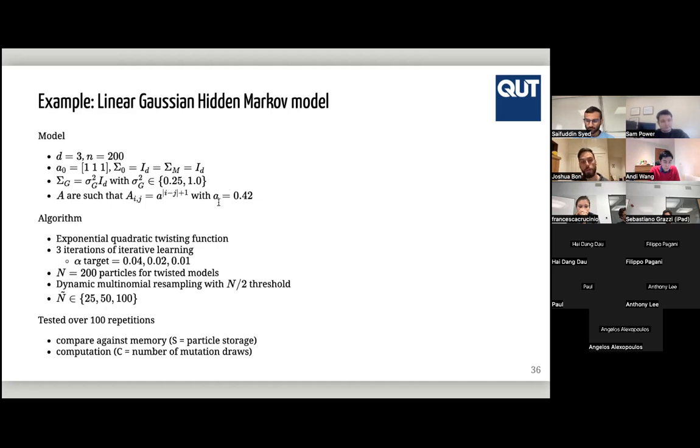And we tried this iterative learning procedure over 3 iterations where we lowered the acceptance rate target from 0.04 to 0.02 to 0.01. We use 200 particles for the twisted models, with dynamic multinomial resampling. And then to calculate the unbiased estimate of the potential functions, we use 25, 50, and 100 samples. And we did this over 100 repetitions.